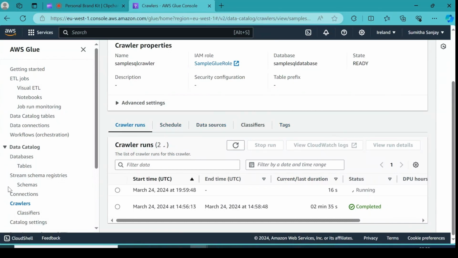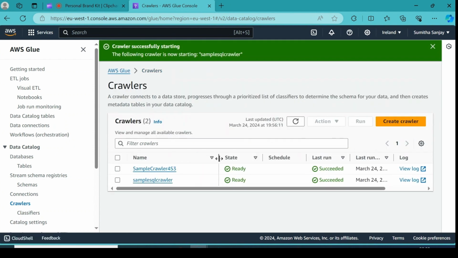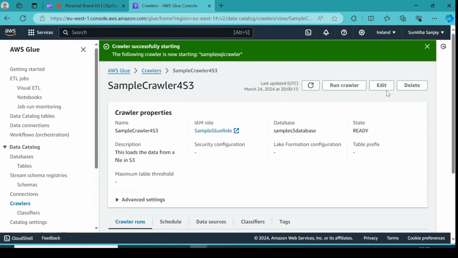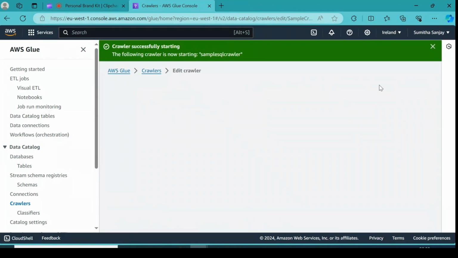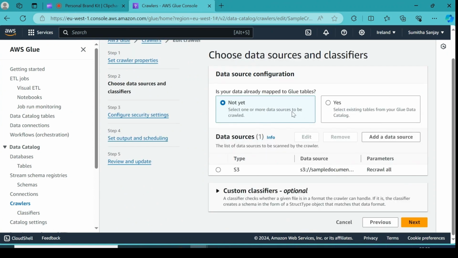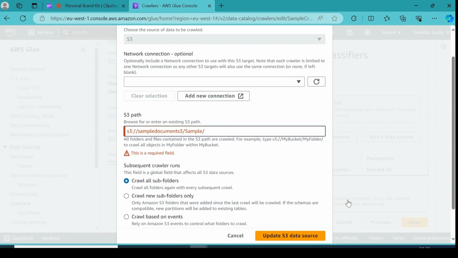While this crawler runs, let me go ahead and show you the other crawler for S3 and how it is different from the SQL crawler. For the S3 crawler, the difference is the data source. As you see here, this is not a SQL Server connection, but a direct data source connection onto the S3 bucket. So you select your data source here. I've selected S3, and then you have to give the complete S3 path.